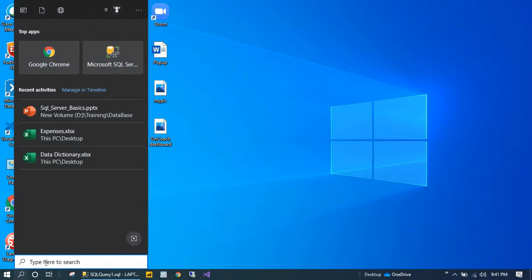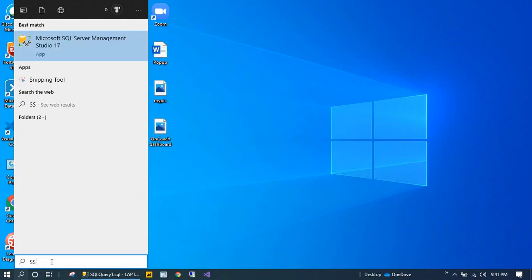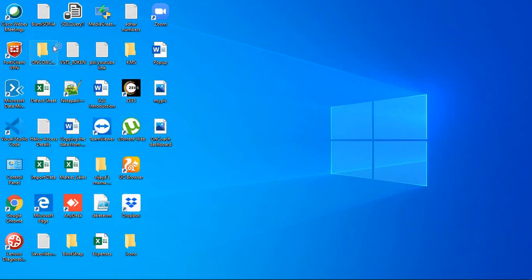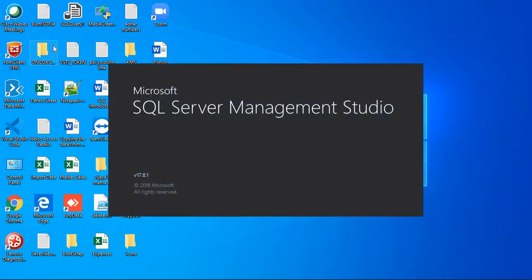Let me go through that. If you have already installed it on your machine, you can search SSMS in the search box. You can find SQL Server if it is already installed. Otherwise, you can't find it. Okay, let me click SQL Server and open that. I am using the 2018 version.